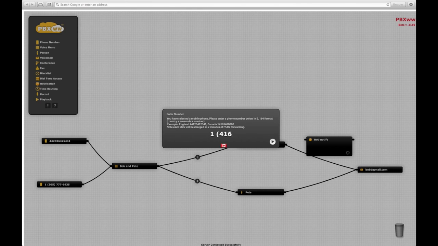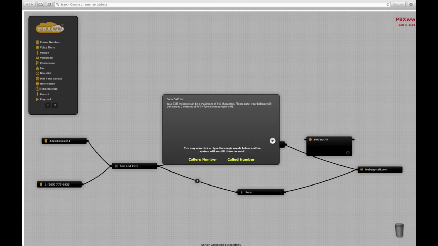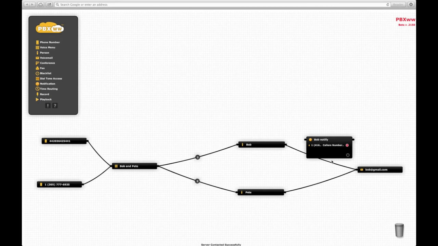We enter a phone number, and then we enter the SMS text. Two autofill fields, caller's number and called number, may be used so as to provide additional important notification details. Please note that there is an SMS charge equivalent to 2 minutes of call time to that destination. Now we cut the cable between Bob and his voicemail, reconnect the cables between the objects, and the updated PBX functionality is in place.